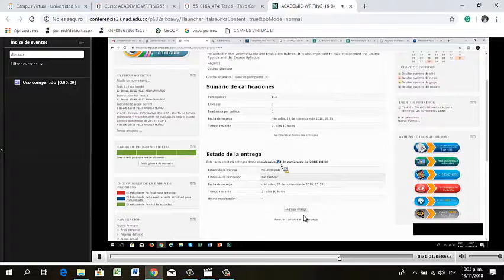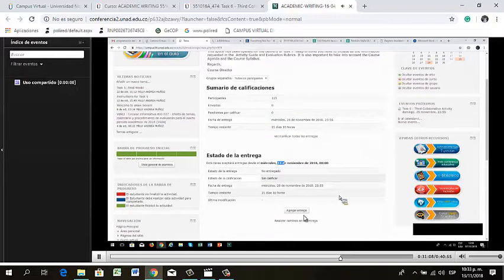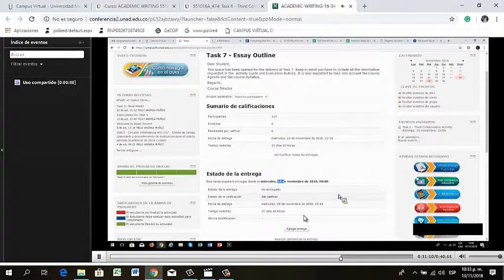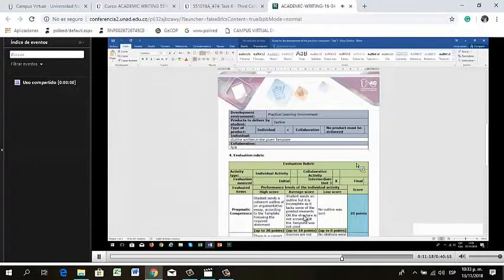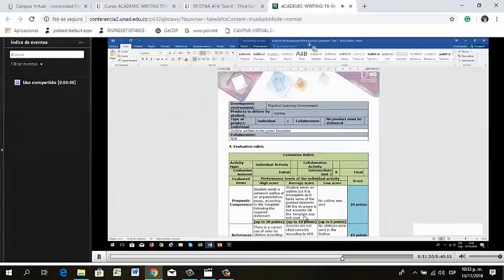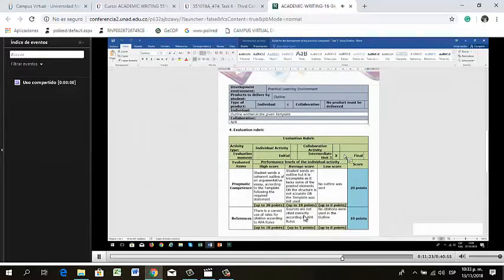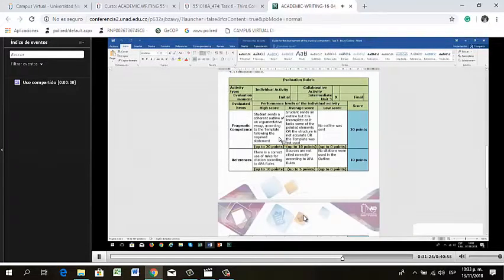It's gonna be available from next week on November 14th. You can start delivering your outlines. If they are too bad, I will let you know and say, you know what, do it again, because if not, you are going to have a very bad grade. In the guide for the development of the practical component, task 7, you'll see the evaluation rubric for that outline.